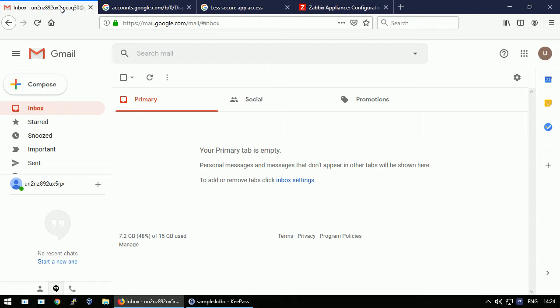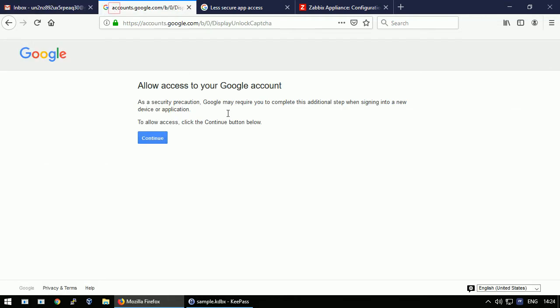The first step is to open this URL. The link is also available in the video description. And what does it state right now? As a security precaution, Google may require you to complete this additional step when signing into a new device or application. To allow access, click the Continue button below. Okay.